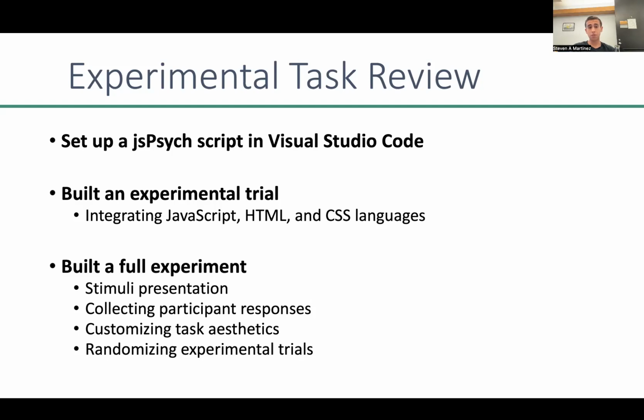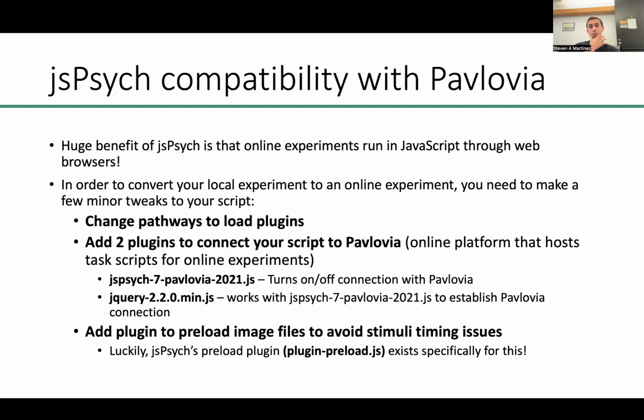So again, I hope this has been helpful and this is something you can extend for the purposes of your own projects and experiments. But one thing that I wanted to provide a space for is I know a lot of people are interested in JSPsych because of its compatibility with Pavlovia online experiments. A huge benefit of JSPsych is that online experiments run in JavaScript through web browsers and load onto people's web pages. So in order to convert your local experiment, which is saved on your computer, to an online experiment, which can run anywhere, you need to make a few minor tweaks to your script.